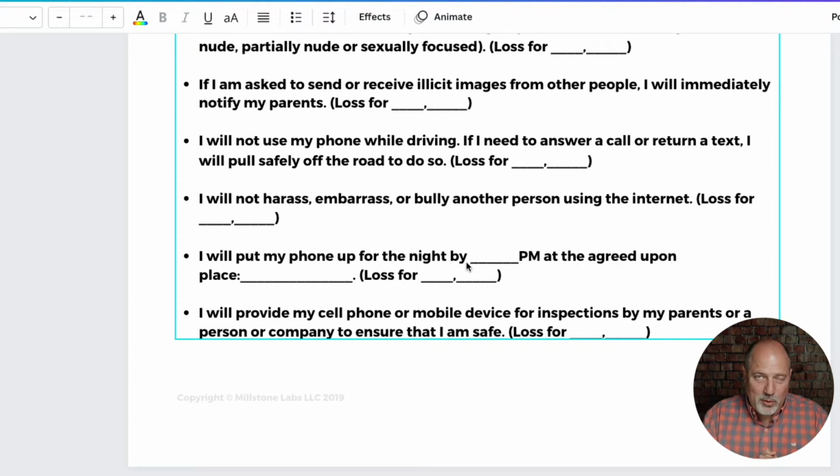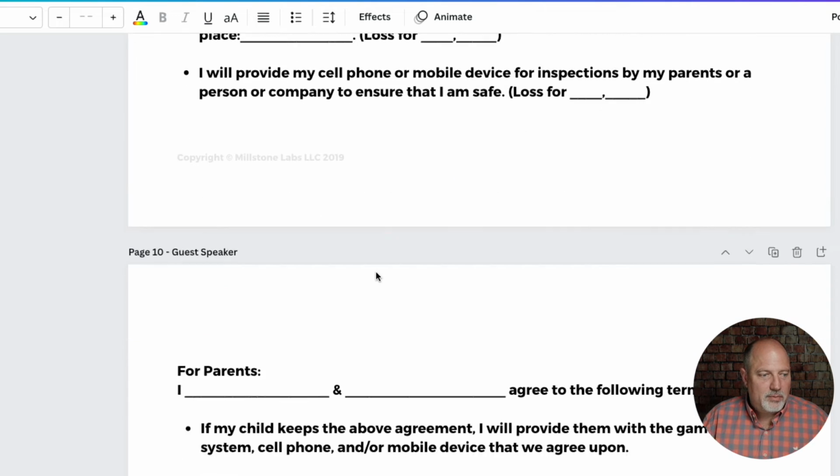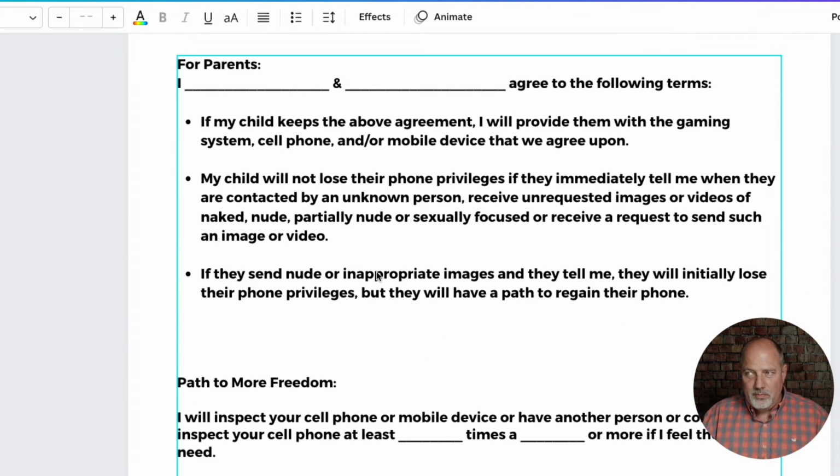We really implore you to put the phone up at night, device up at night, tablet up at night, whatever that is, in your room, so they do not have it at night. And if you need to inspect it, you can inspect it as well. And so the second part there is for you, the parents, right? So that as long as they keep this agreement, then you'll provide them with the gaming system, cell phone, mobile device, whatever you're going to say they're going to have.